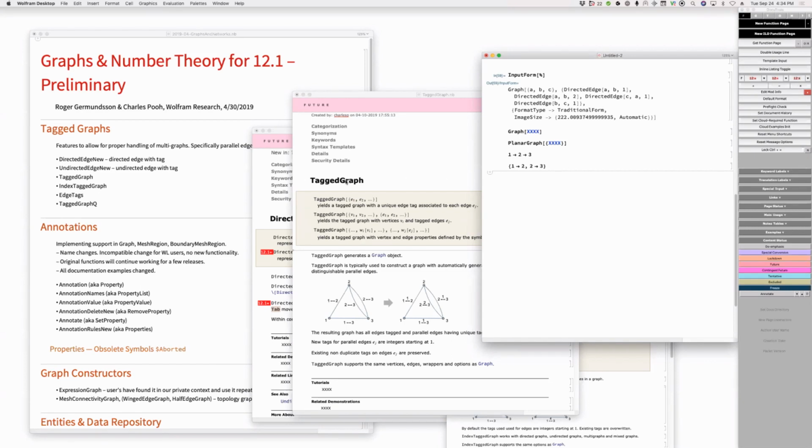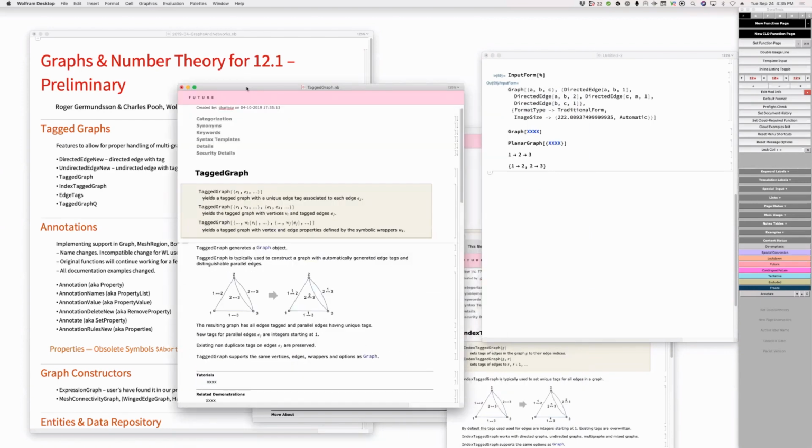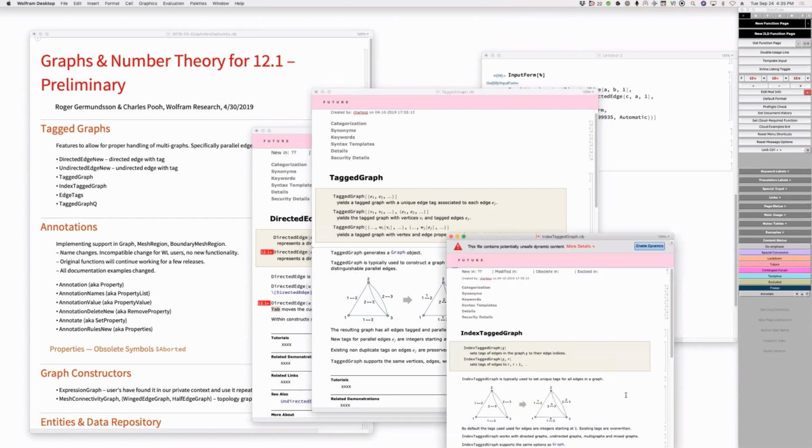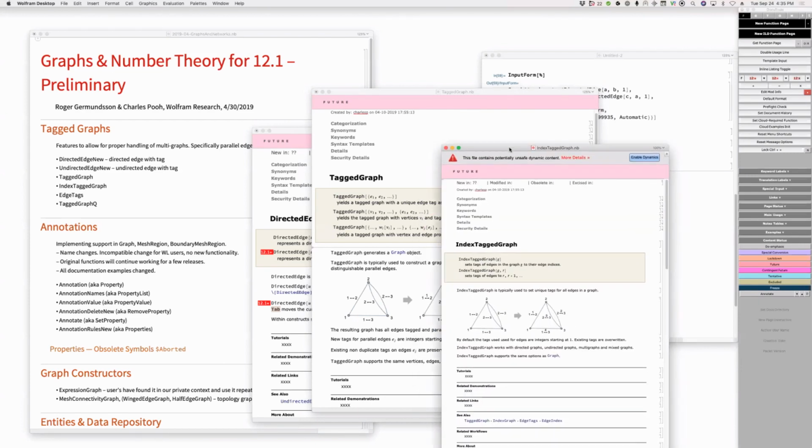Okay, well, I'm not thrilled with the word tagged. Now, can we do all of our operations on these tagged graphs? Yes. That's cool. Okay, now what is an index tagged graph? It just uses a different tagging scheme. There's a globally unique running index from however many edges you have, whether they're duplicates or not, you get a unique tag.